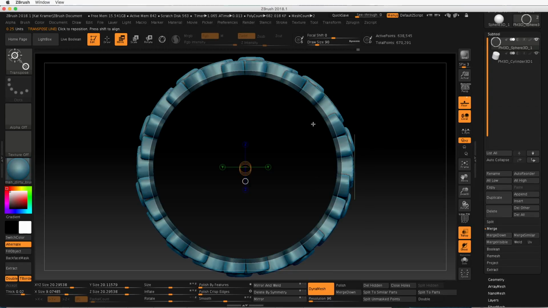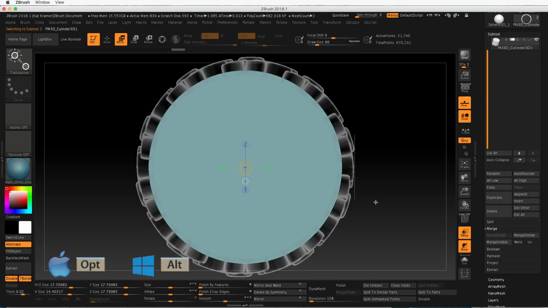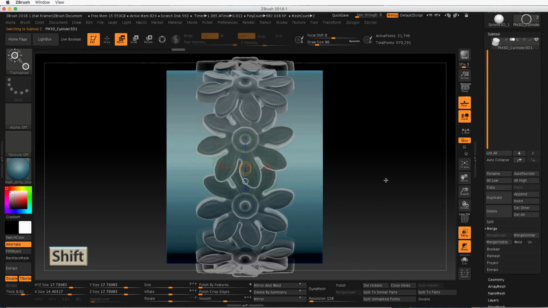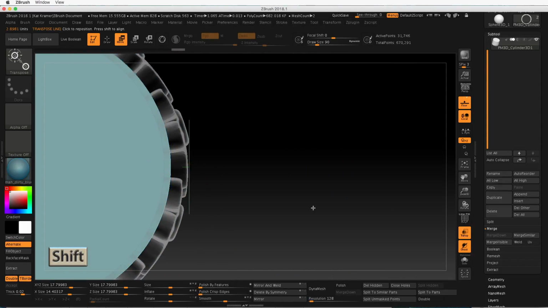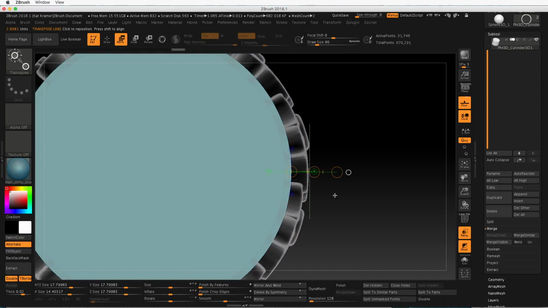We want to switch to the cylinder, so I can use a shortcut, which is Option or Alt, and click on the cylinder, and that will make it active. Then I'm going to click on the background and drag to the side, and I want to place my little transpose line somewhere along this axis here, where it was, but let's move it out here. So I just click once, and then click and drag to the side, and what you'll see is this little transpose line here is now a measuring tool.